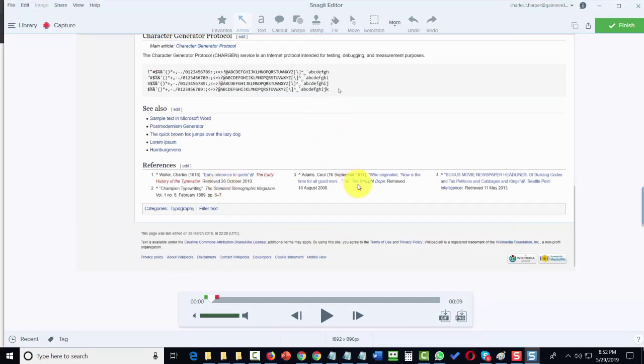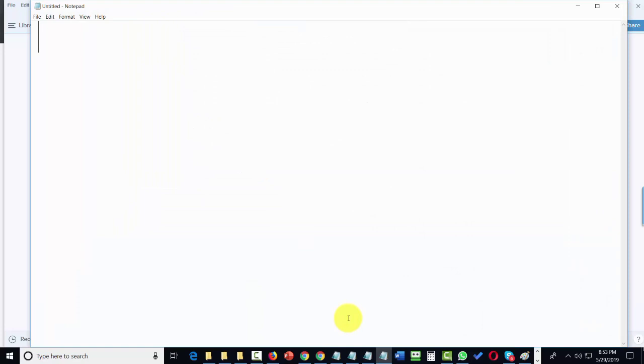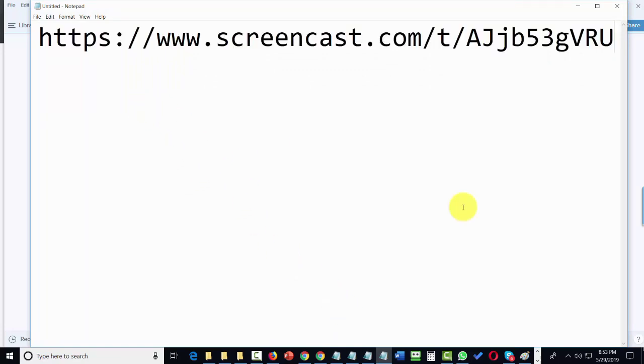Now, because we have the editor open, what we need to do to finish the process is click this green button. That's going to go through the Snagit process, and then we're going to have our screencast.com link. We can either get the link from here, or we can open up a notepad file, and then paste our link. Our screencast link will then be there for us to share our video.